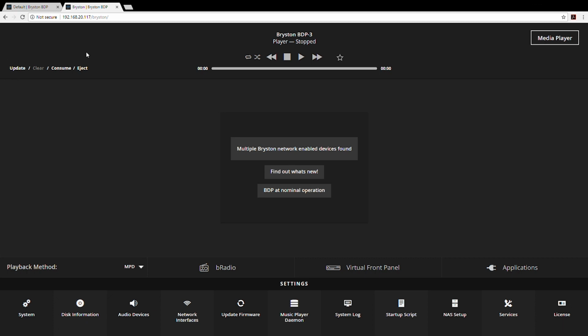On the top left, we've got a few control links: update, clear, consume, eject. Update is your magic button to add new music to your BDP. Whenever you add new music on your external hard drive, your NAS, or however you've got music connected to your BDP, simply click update. It'll rescan any recognized drives and add that new music to your library. Clear will clear a playlist. Consume is a special function we'll go over once we get into Media Player. And if you have a Bryston BOT1 optical drive connected to your BDP, you've got an eject button that will let you spit a disk out.